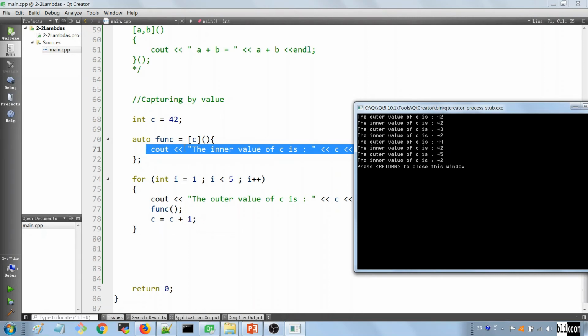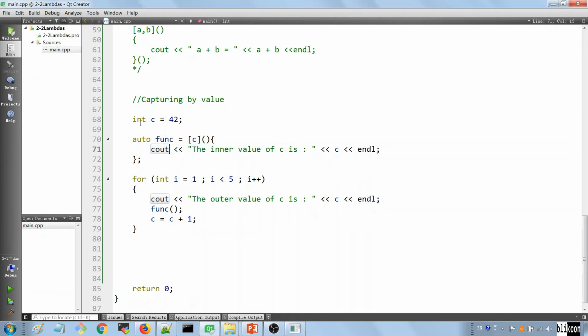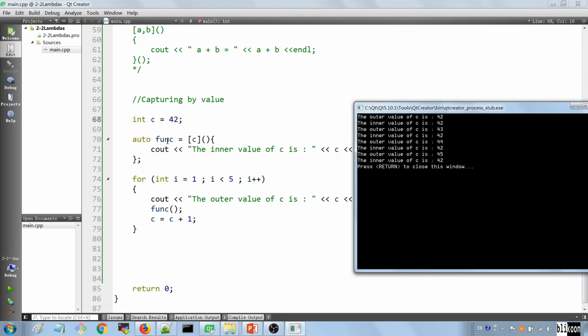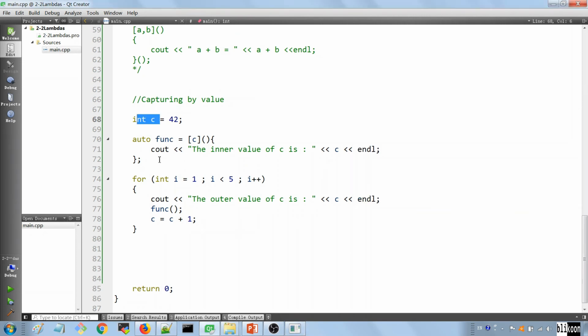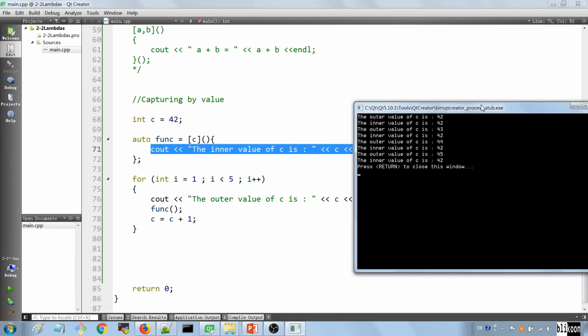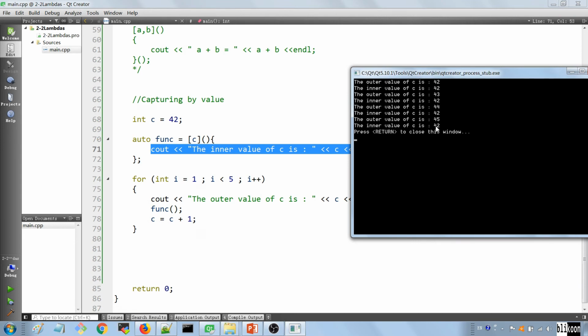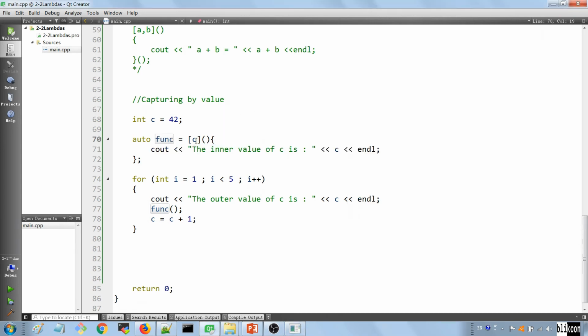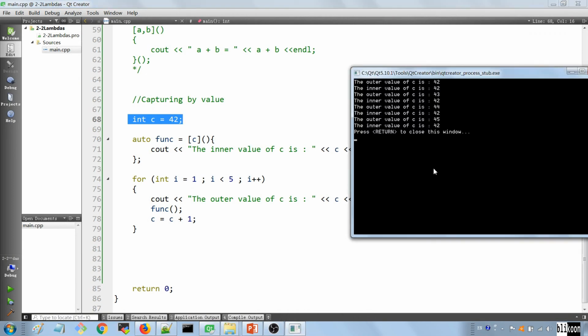This implies that the Lambda function has made a copy of the outside value. It's not working directly on this variable, it's working on a copy of it. This is critical to understand when you're working with Lambda functions. Otherwise, you're going to end up with errors that are hard to debug. When you pass a value like this, it is a copy you have inside the Lambda function. It's not the original value. This is what I'm trying to explain here.